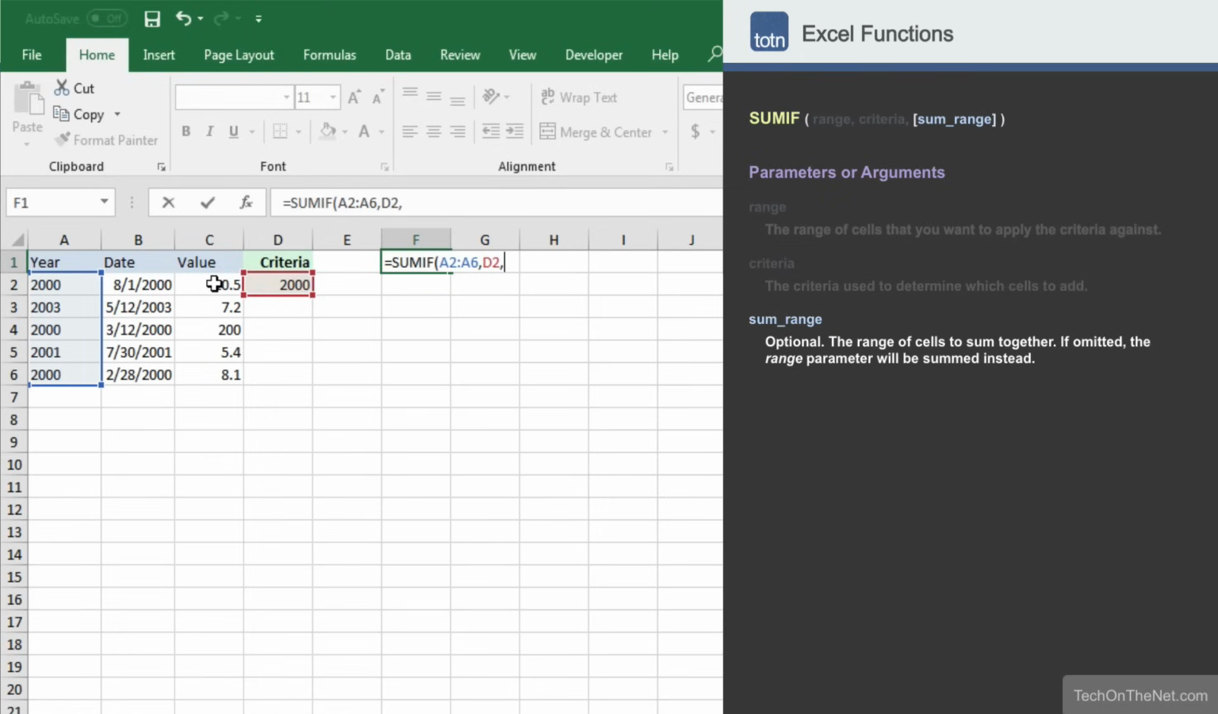The third parameter we must enter is the range of the values that may be summed. In our example, we will enter a range of C2 to C6. For every value in A2 to A6 that matches the year 2000, the corresponding value in C2 to C6 will be summed. Now that we have entered all of SUMIF's parameters, let's complete the command to examine the result.